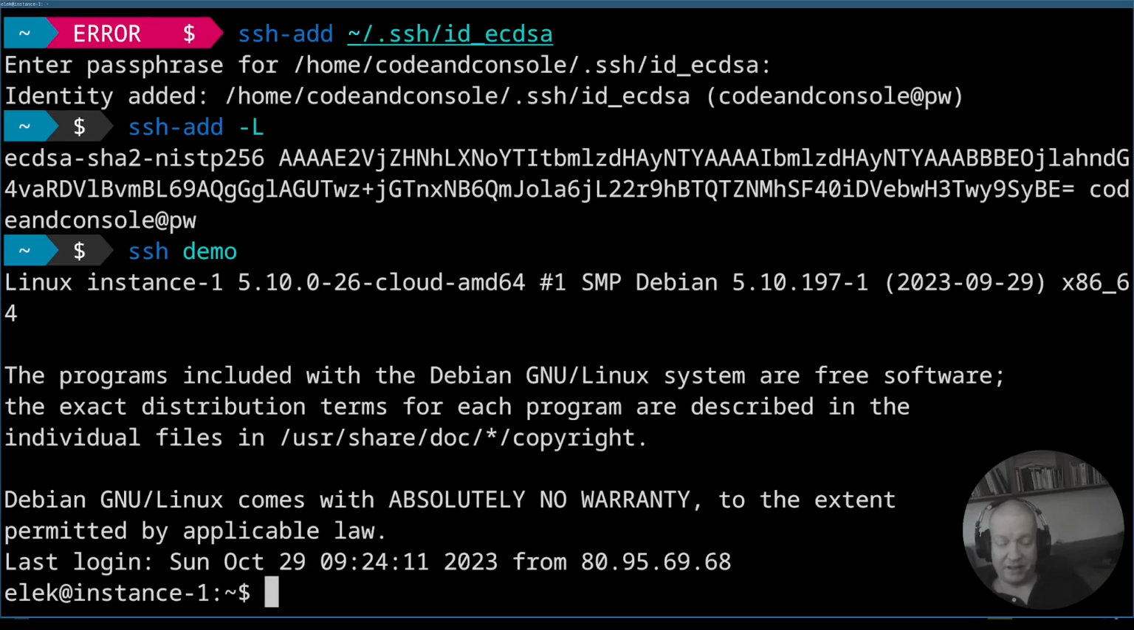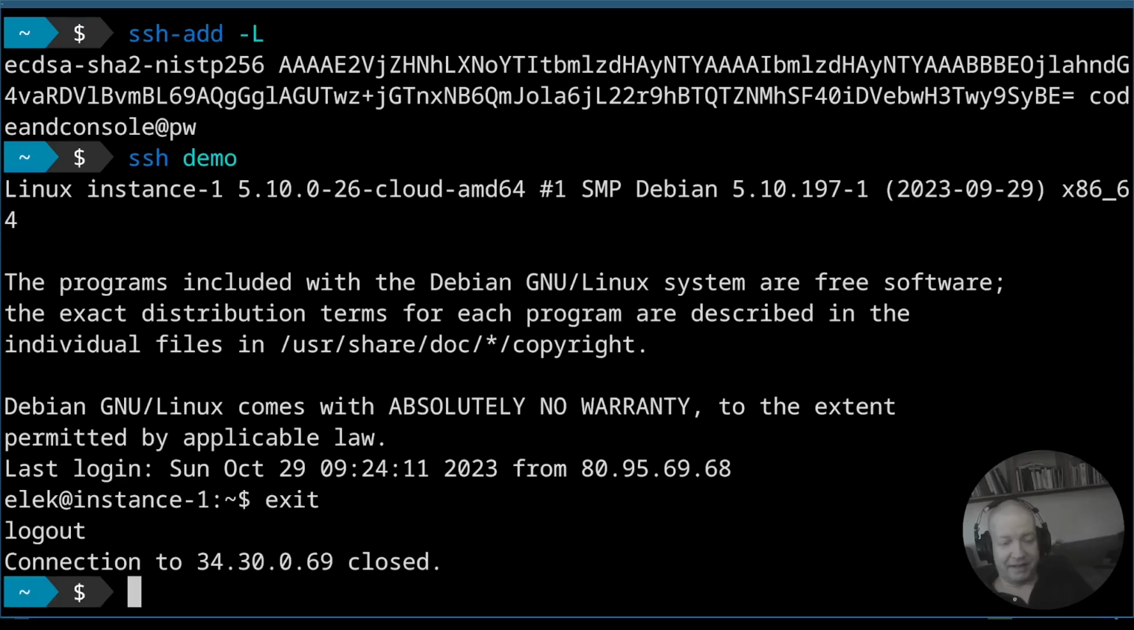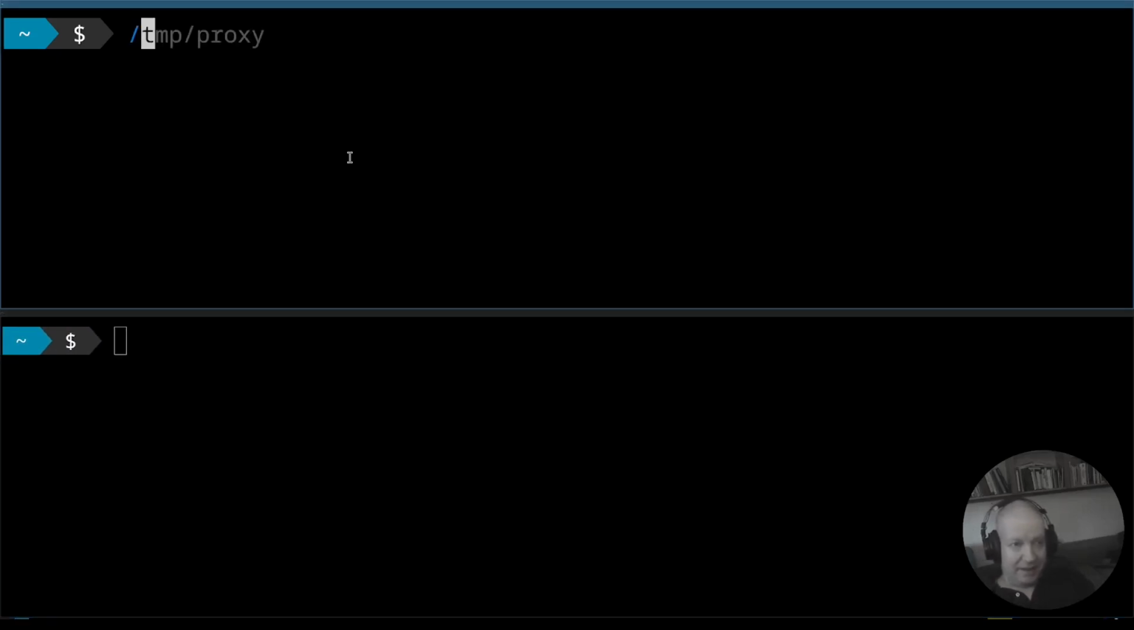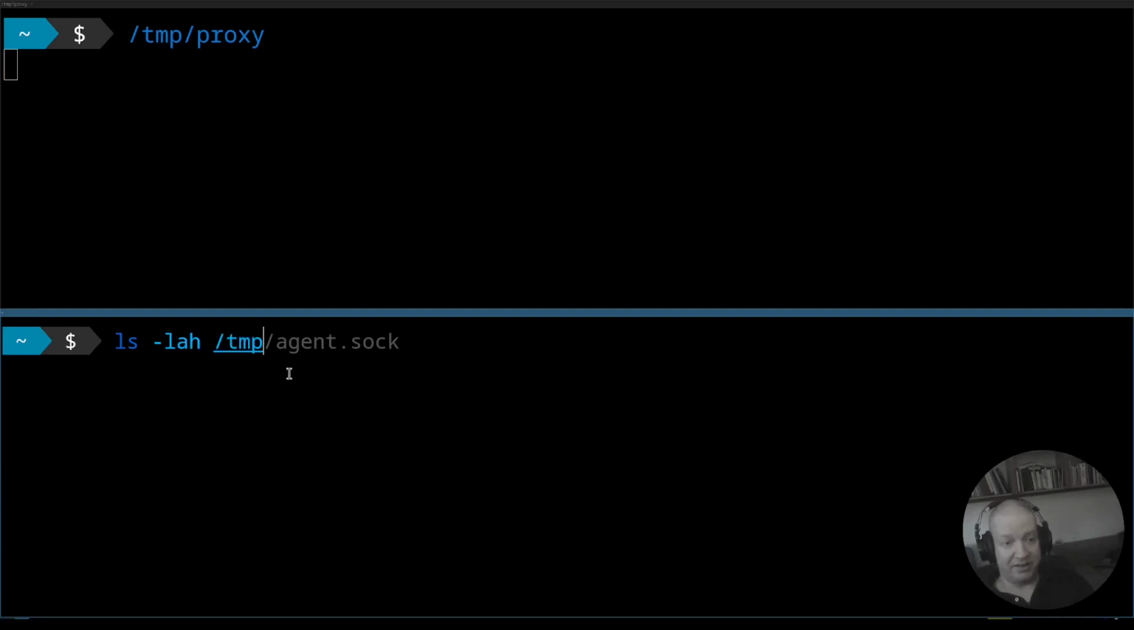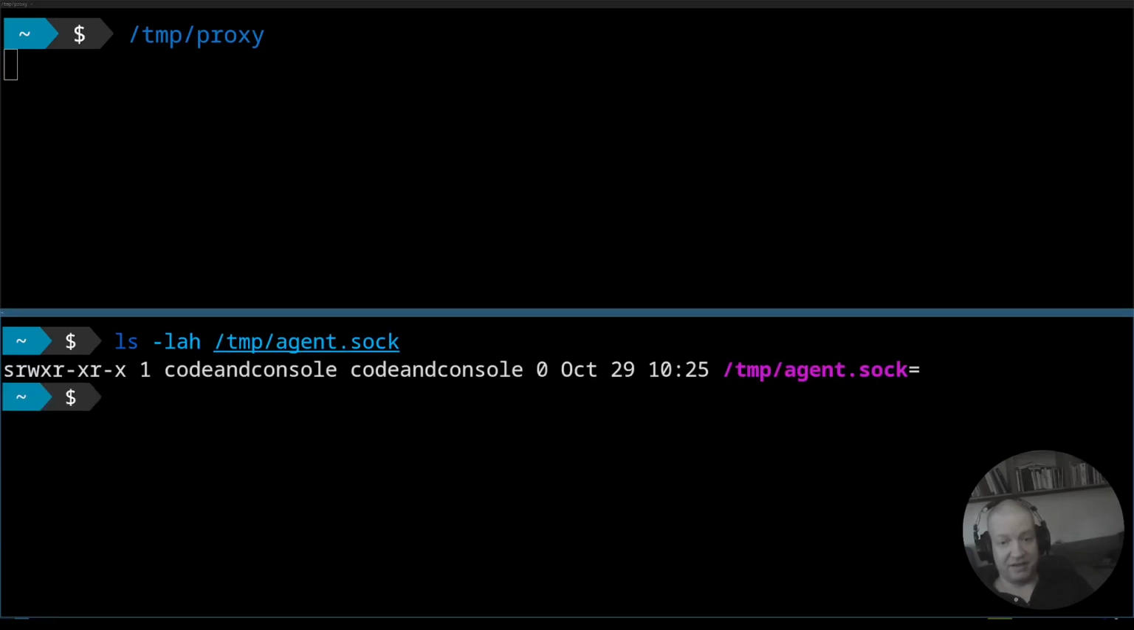But what's going on? What is in the background? So I created a small reverse proxy to check the details of the messages between the SSH client and the SSH agent. So let's start it. So first thing we need is the proxy, which will create an additional socket, which is the agent sock. So I would like to use this sock as the SSH agent sock.